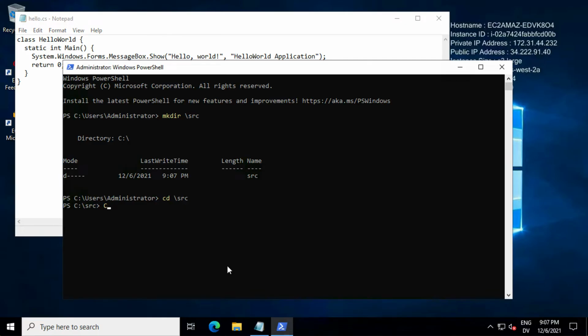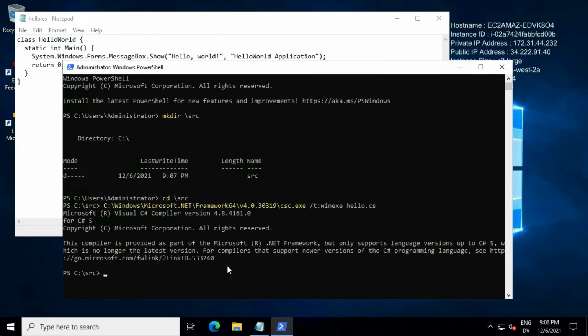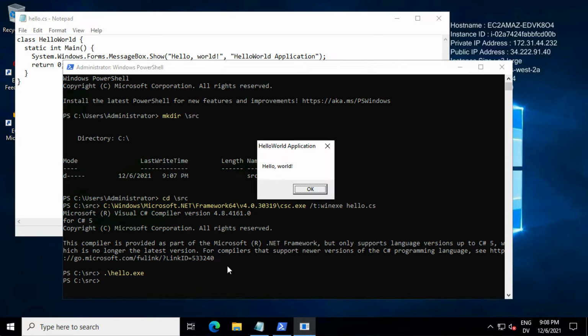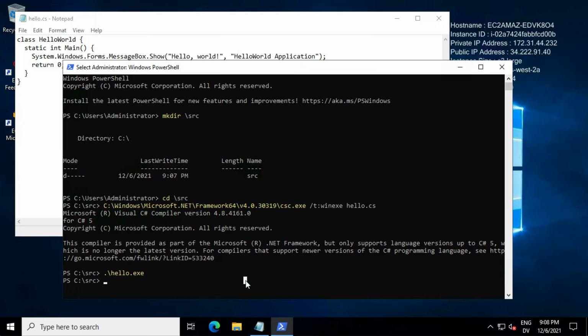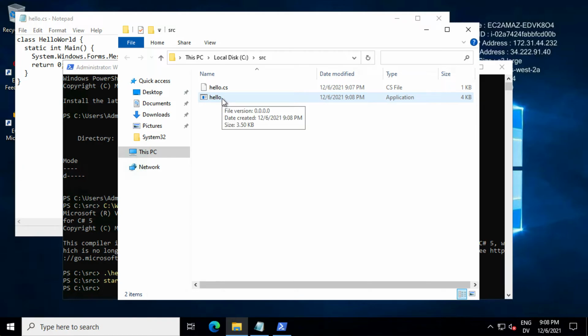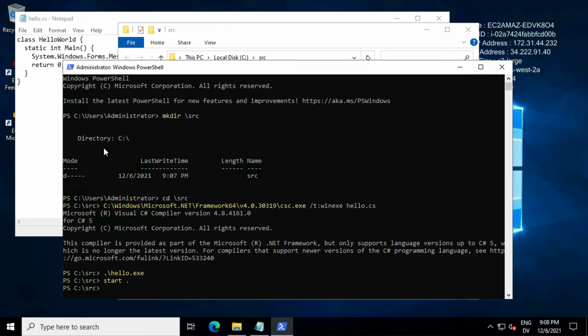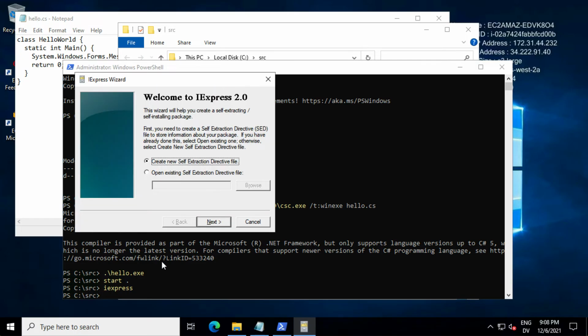And we'll compile this with CSC. And we should get a hello.exe out of that. Cool. So, hello world. And if we look at that, so here's the application, a very simple .NET app, basically. And now we can create an IExpress package of that.